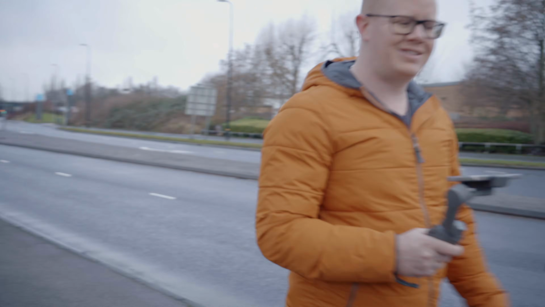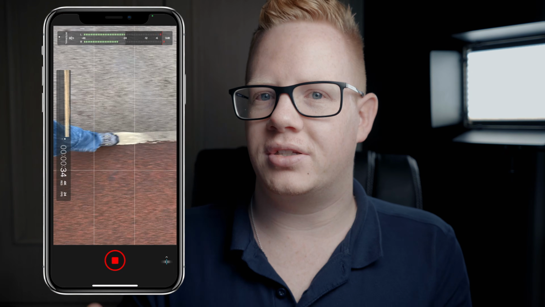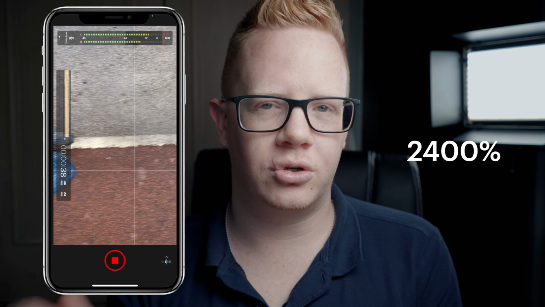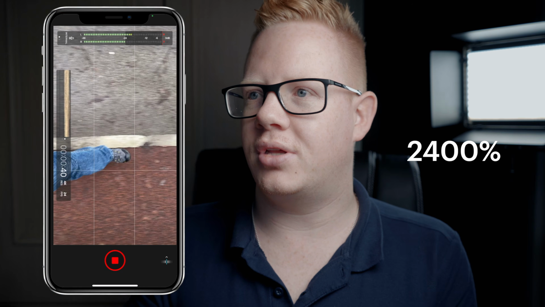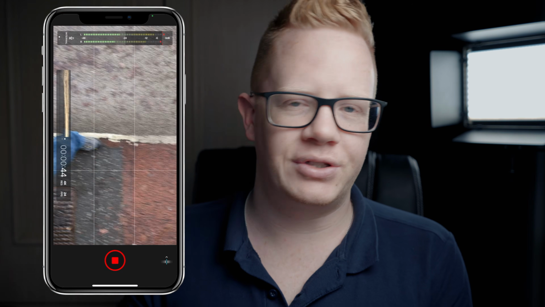And you want to do this for quite a long time, because one of the key things to this effect is speeding up the footage later to 2400%. And when you do that, a 5-minute walk passes by in an instant. So the longer you can walk, the better.